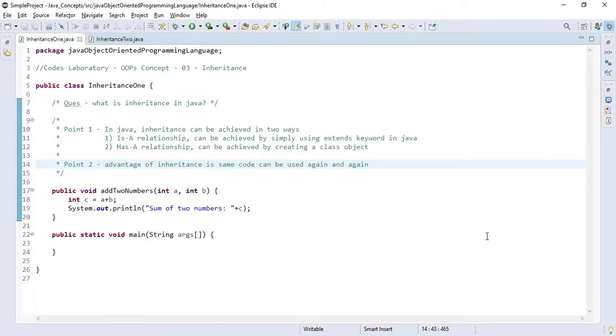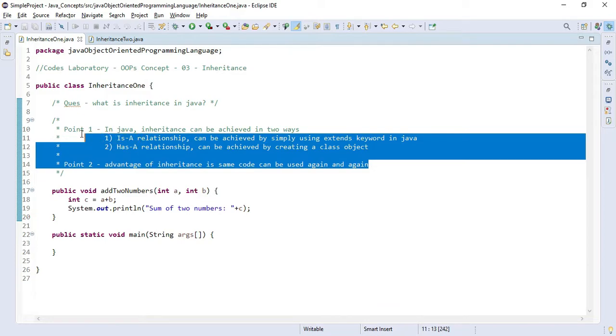Hello friends, welcome to Codes Library, and in this session we will learn about the inheritance concept of Java, and that we will learn with the help of a Java program. But first let's go through the points which I have written about inheritance.